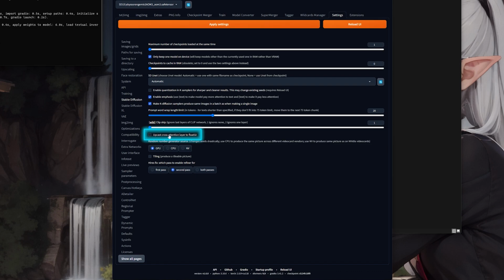Upcast cross attention layer to float 32. We're going to leave this disabled, but if you're using a graphics card that doesn't support float 16, this is a nice option to have enabled. However, I'm not certain whether it changes the seed results or not. It doesn't state it does, and it shouldn't, but I'm not certain. So I generally leave this unticked. Obviously, I have a graphics card that supports float 16, so we don't have to worry about this.